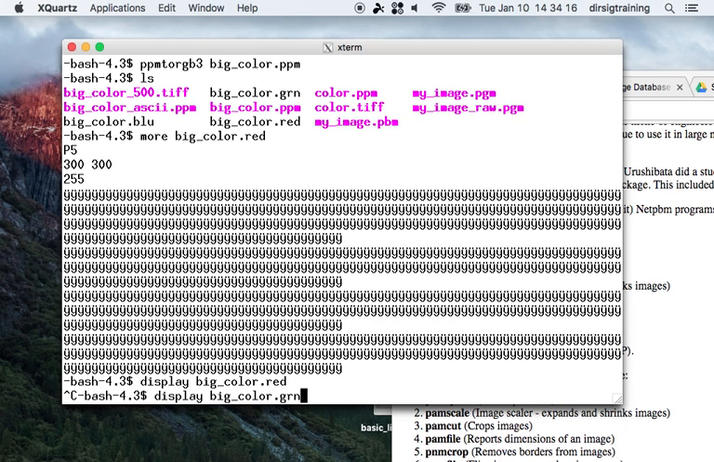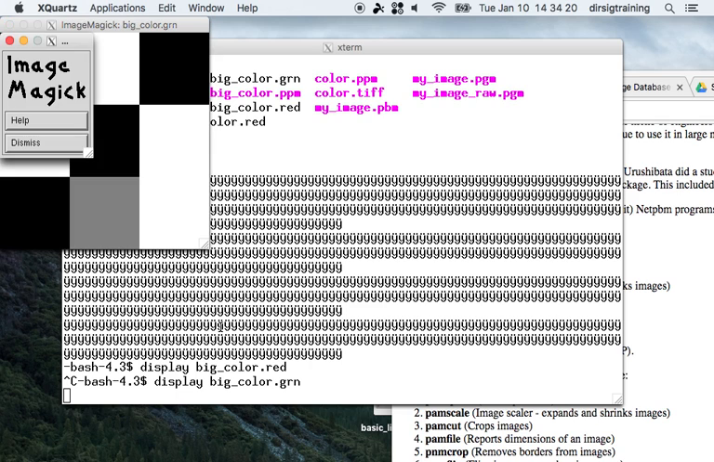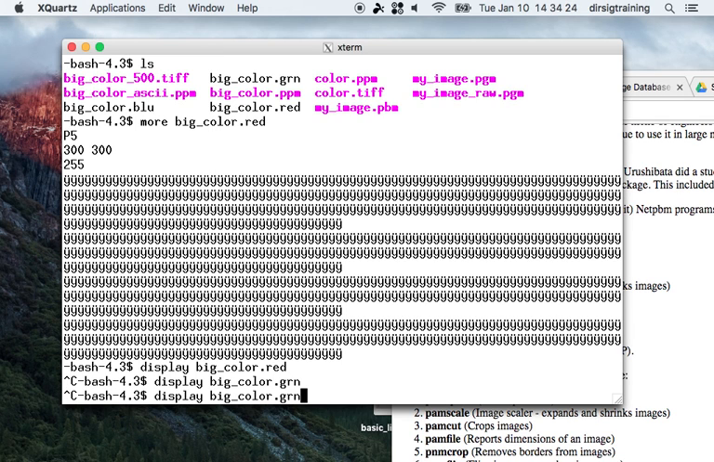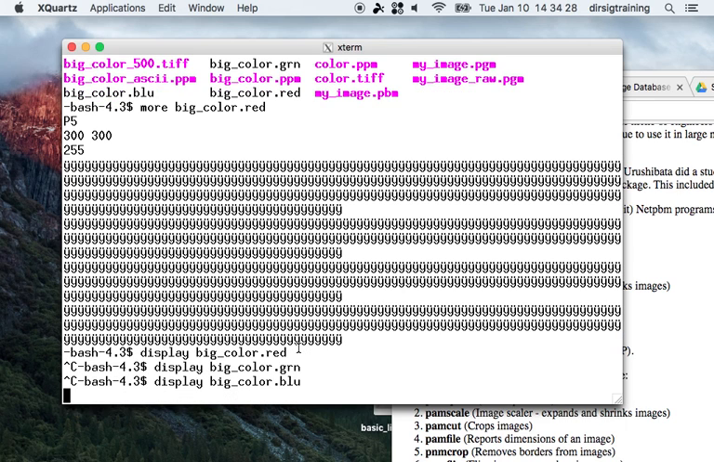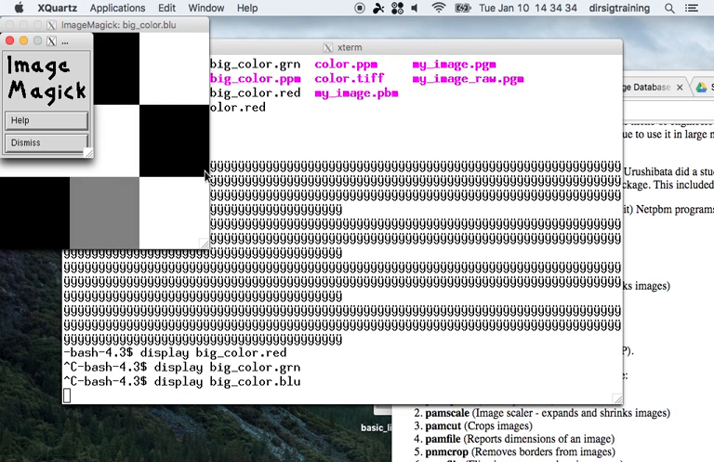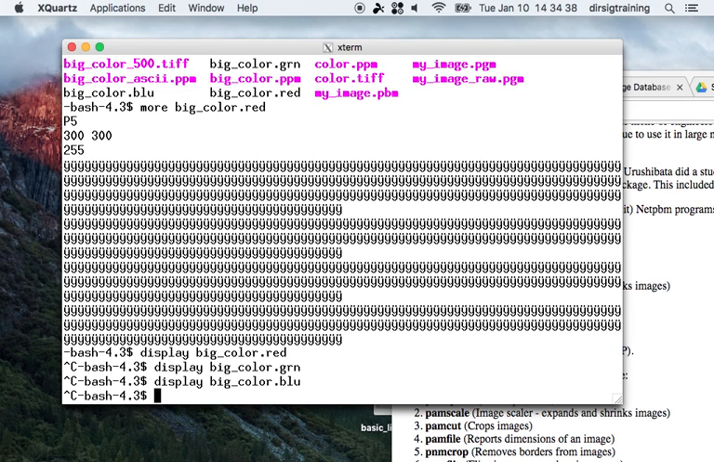Green and blue. So another one, there's also a command that allows you to go from separate bands and combine them into an RGB. So that's NetPBM.